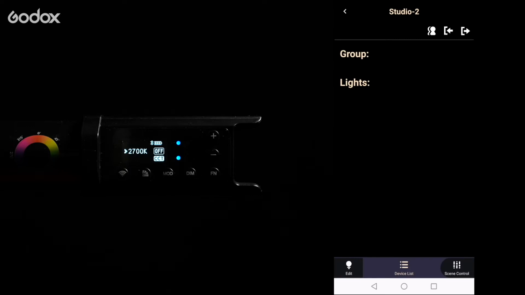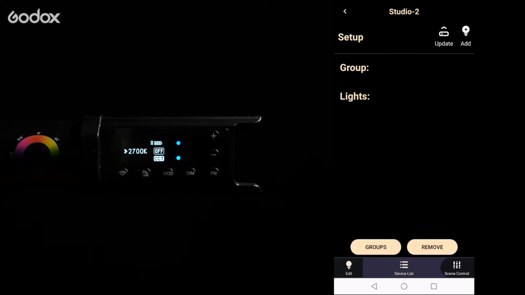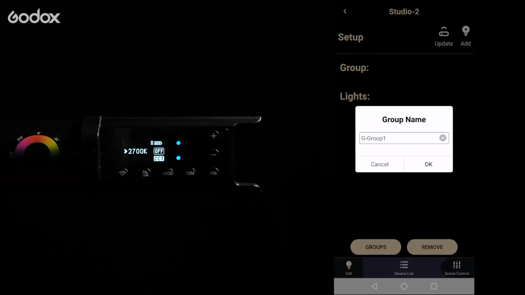Here you will see the headings, group and lights. The idea here is to create different groups, and in each group you can add multiple lights. These will stay available to you each time you open the app. Click on the edit icon on the bottom left. You can create a new group and then name it. Once you're done, click OK.